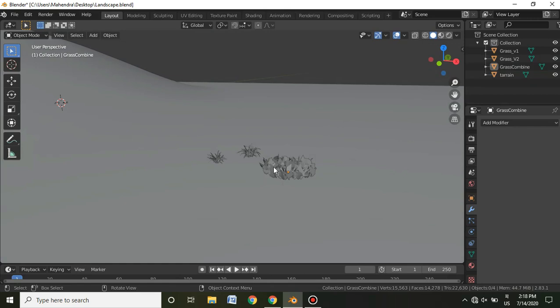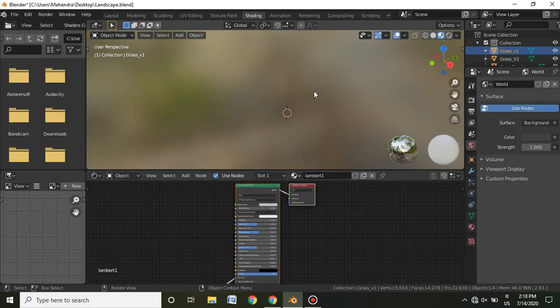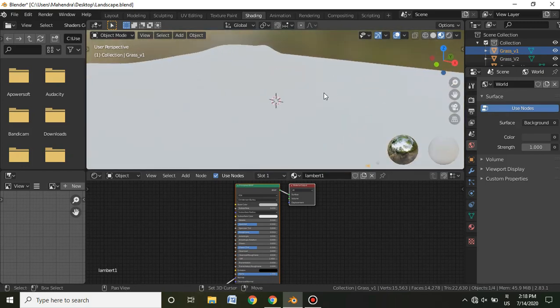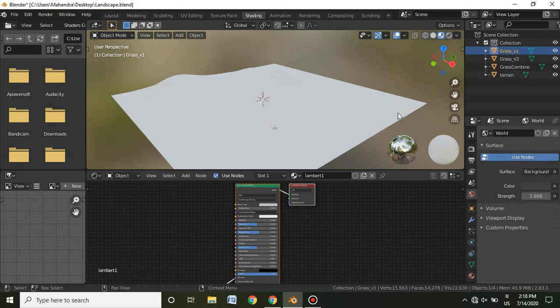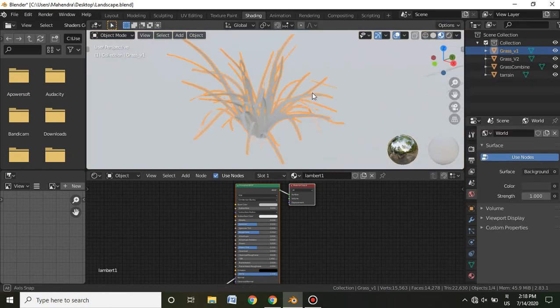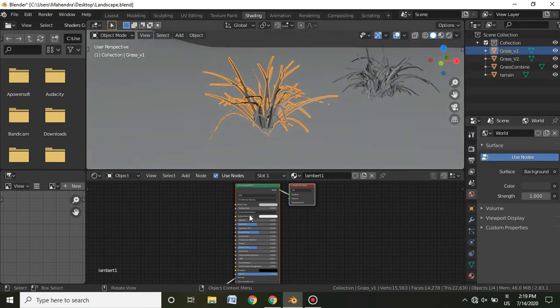Now I'm just gonna add textures for this grass, inside the shading panel. Inside the shading, okay, I don't know where the hell that grass went. If you don't find any kind of grass, just select it in the hierarchy and press the period (del) button on the number pad, so that you will see where that grass goes.